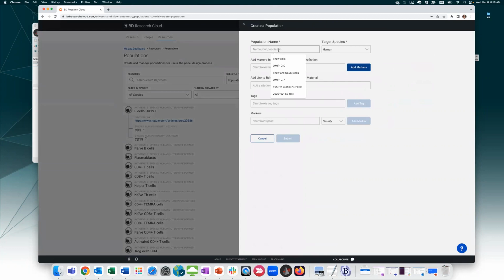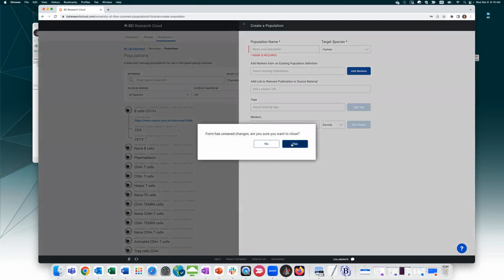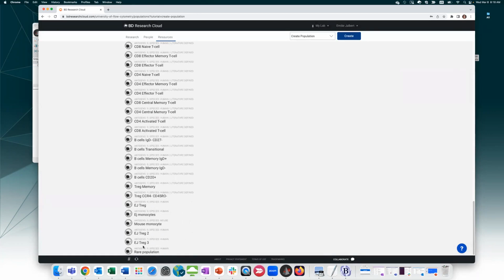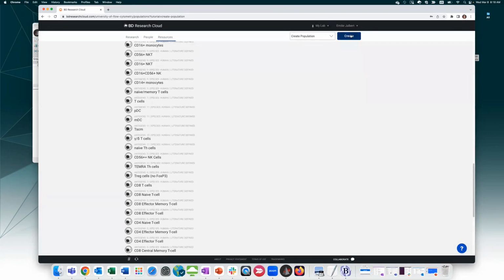So in my case, I think I've already created a custom population down here. Yeah, EJT-reg. So let's go ahead and create EJT-reg 4.